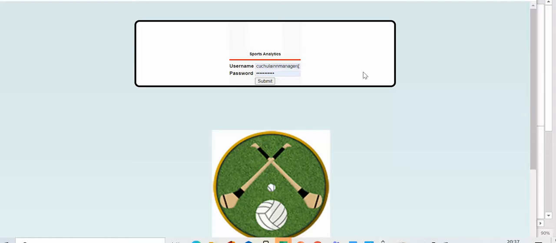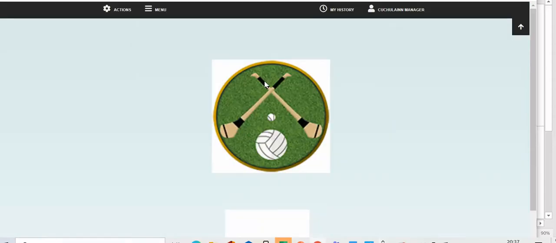Welcome to the Pathway web application. When you log in using your unique login credentials, you'll see a landing screen that looks like this. I've set up a test club called Cuchulainn, and in this instance I'm logged in as the Cuchulainn manager.